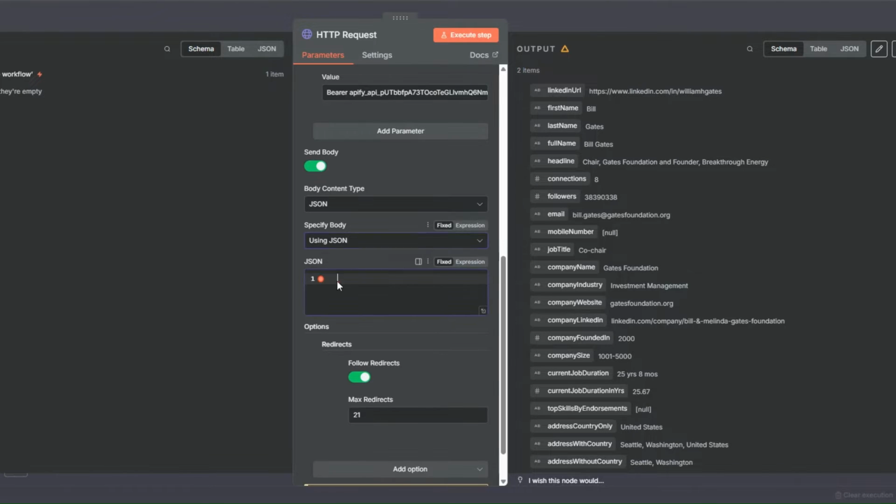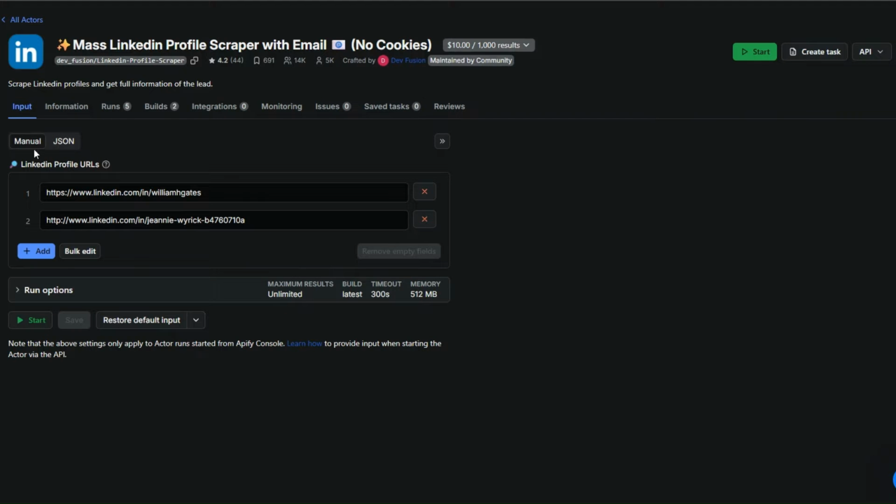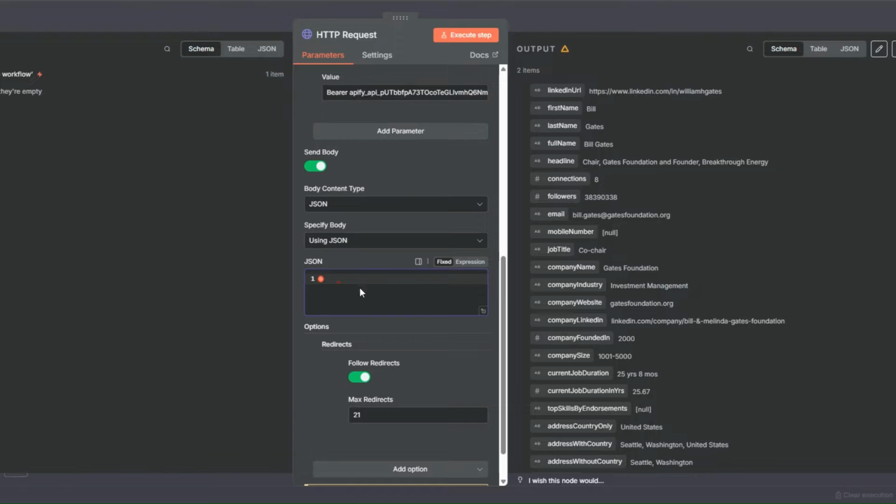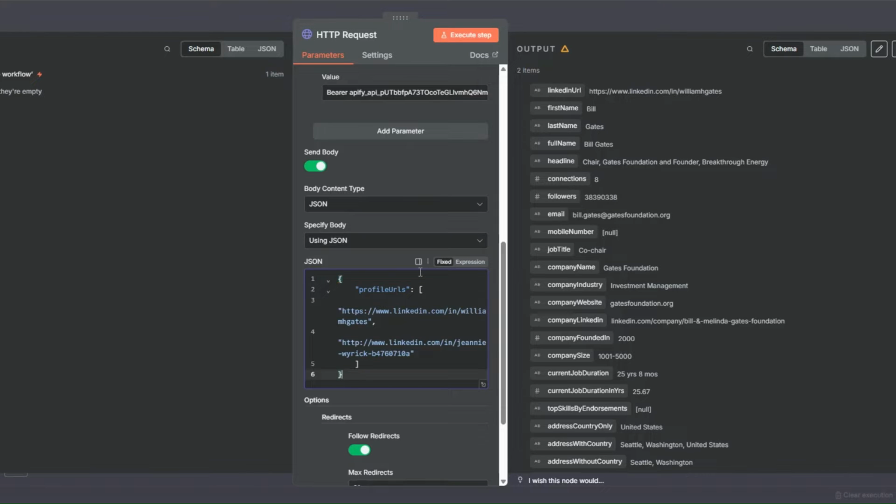I'm going to click on using JSON, and here we're going to paste our JSON. To get our JSON, I'll click on back to our tool, and where it says manual and JSON, click on JSON. And here I'm going to copy this JSON and go back to our workflow and paste it over here. So we'd like to scrape these two profiles automatically using our workflow.